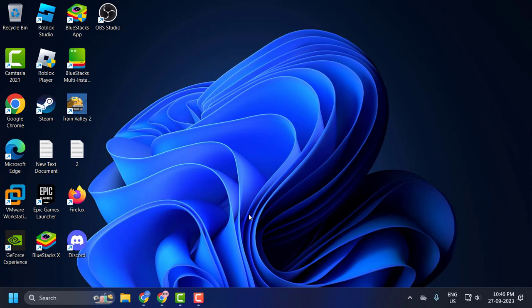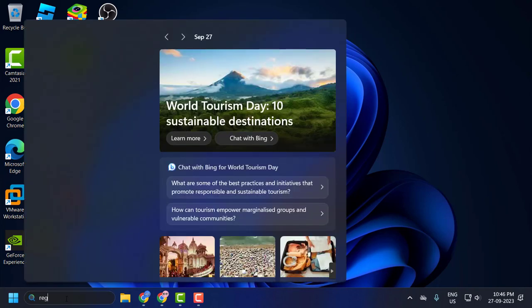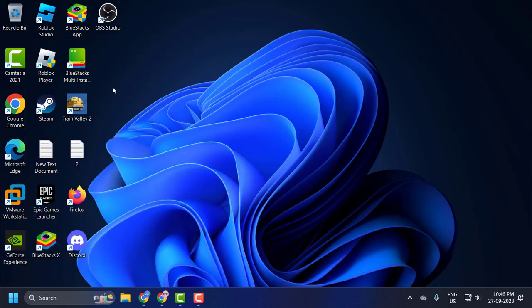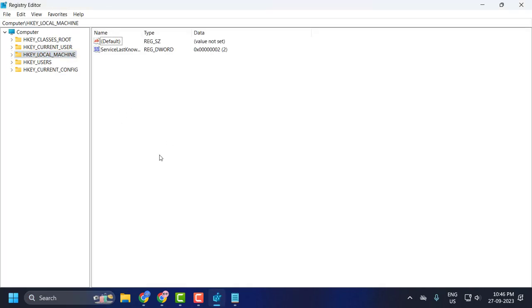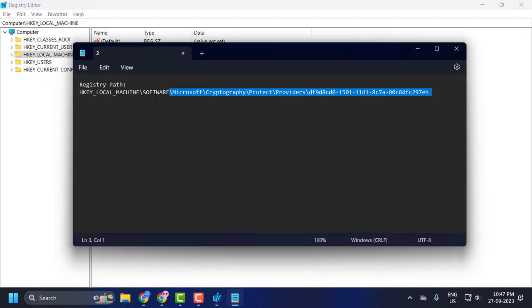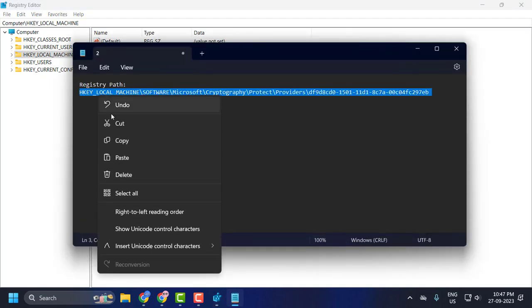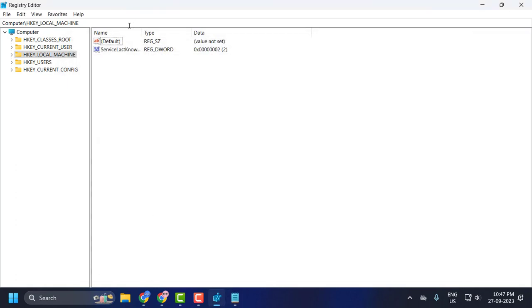Let's fix it, guys. You just need to go to the search menu and type registry editor. Click on open it. Click on yes. Now after opening Registry Editor, you just need to check my video description for this file path location. You just need to copy it, and now in the URL bar you just need to paste it. Right click on it and paste it. Press enter.